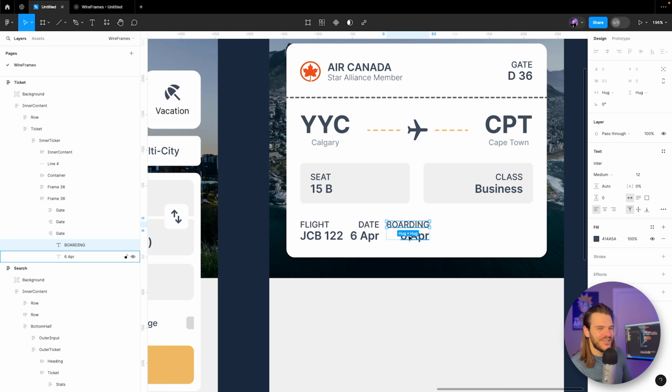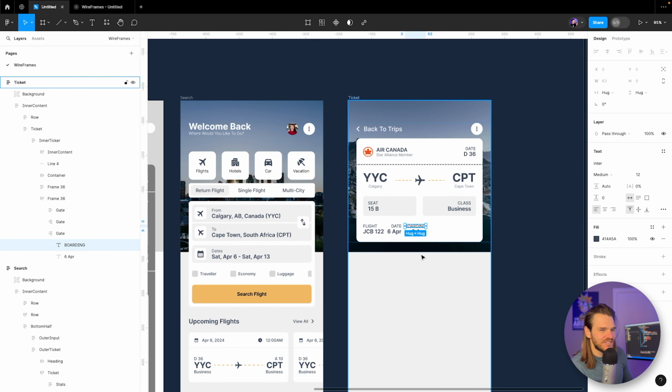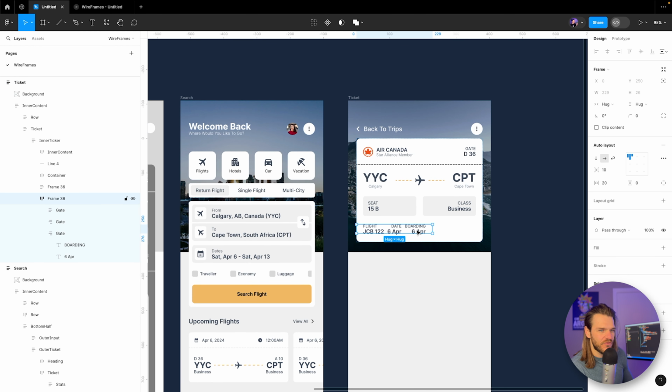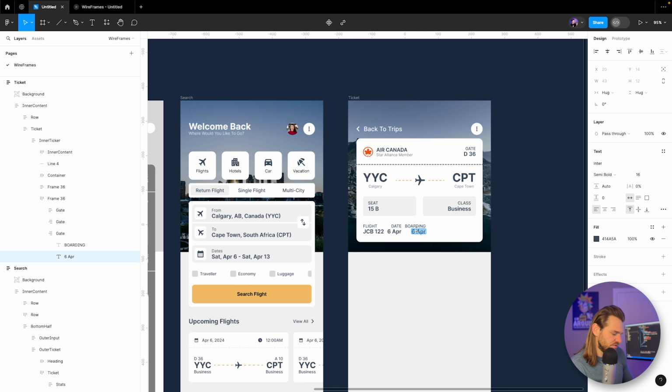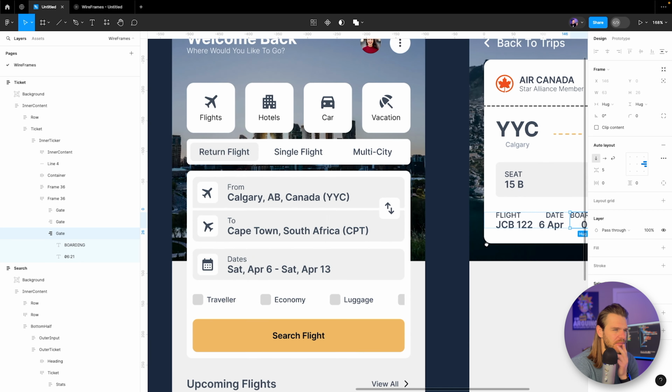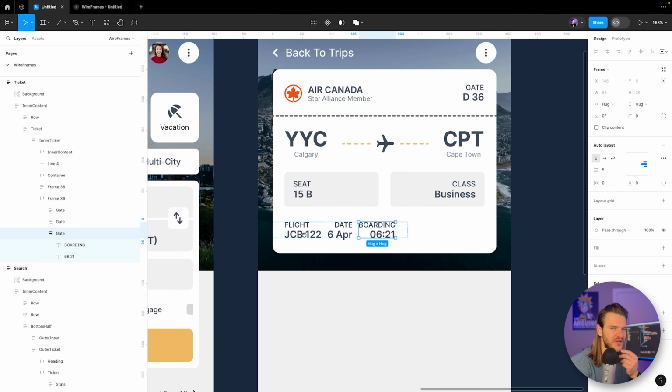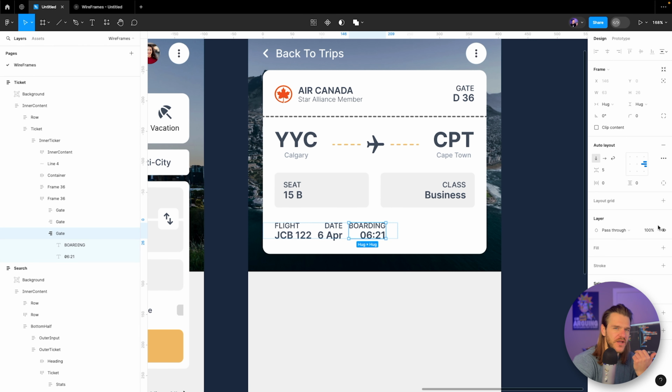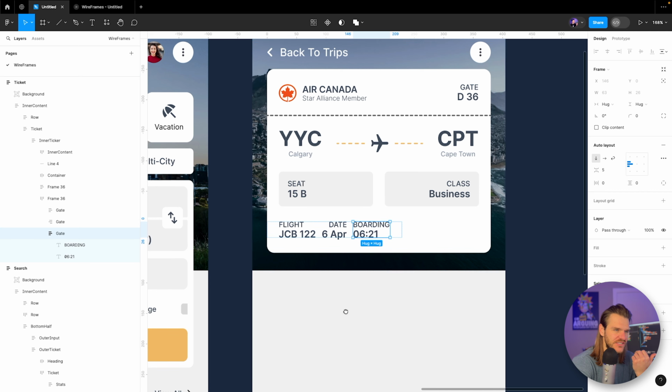Now that we have boarding here, we're going to add a time to it. So 6:21 is the one I went for. So we're just going to change this to 6:21. Did I add AM or PM? Let's just have a quick look. No, I did not. I left it just as is, which is fine. We can do it just like that. Alignment, I'm going to set to the left.